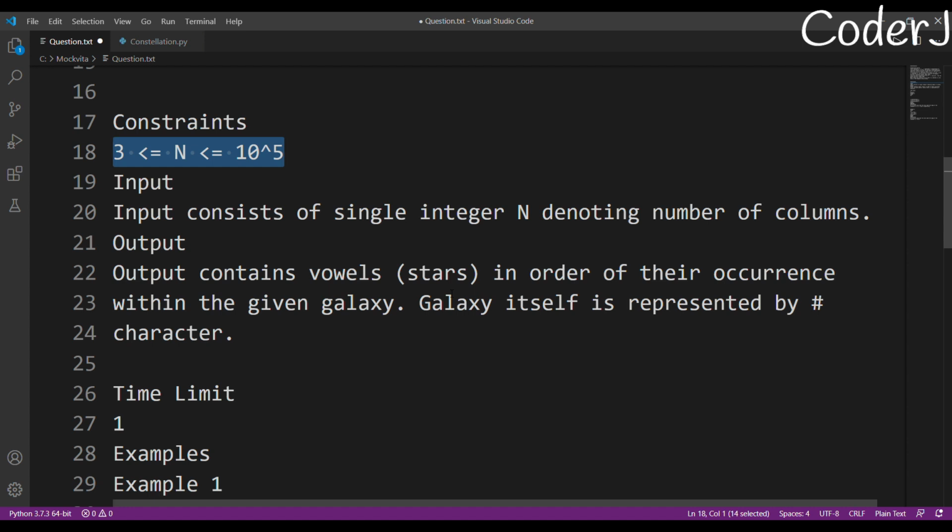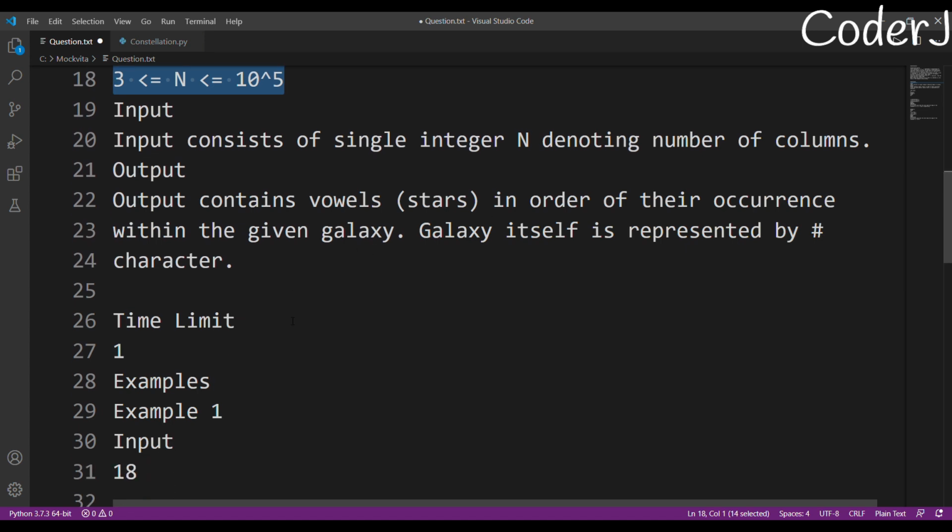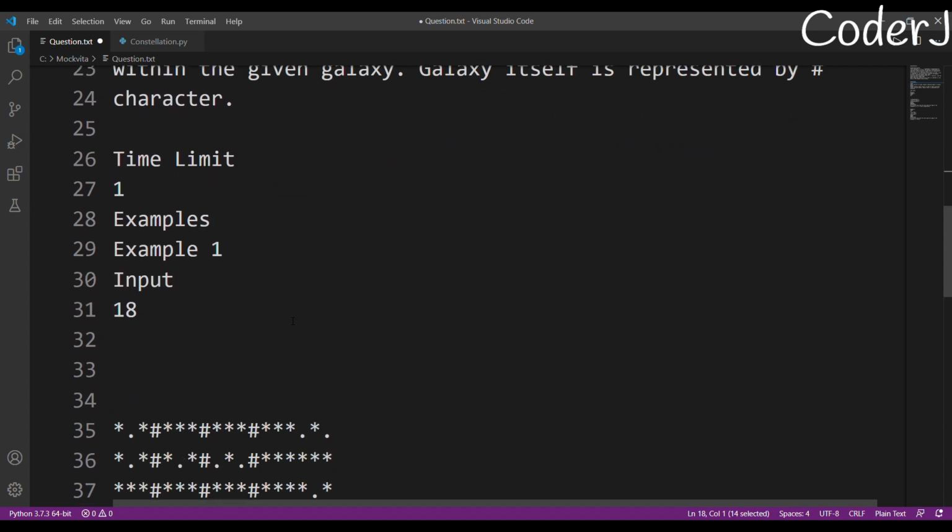Output contains vowels, stars in order of their occurrence within the given galaxies. So in the order of their occurrence, keep this in mind, not sorted order. Galaxy itself is represented by hash characters, so we have to also show a galaxy. Okay, so this is an example.